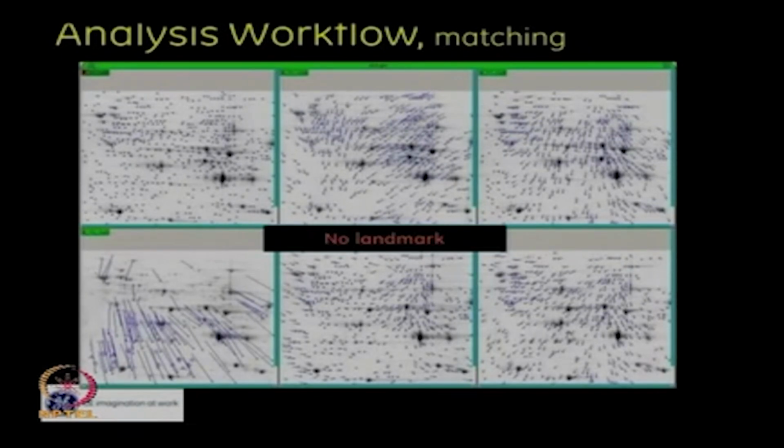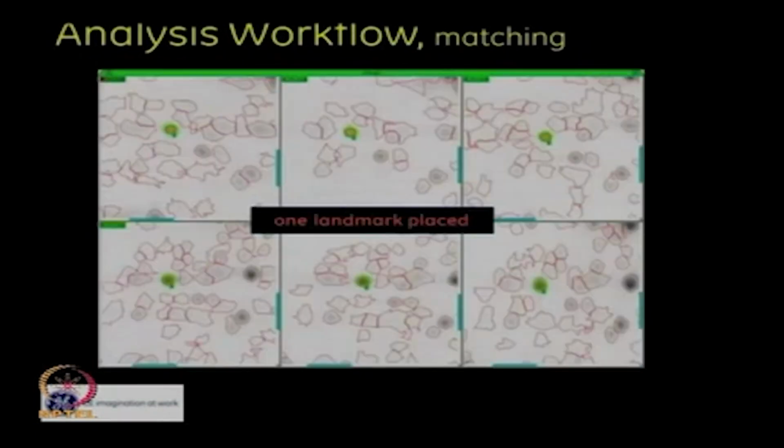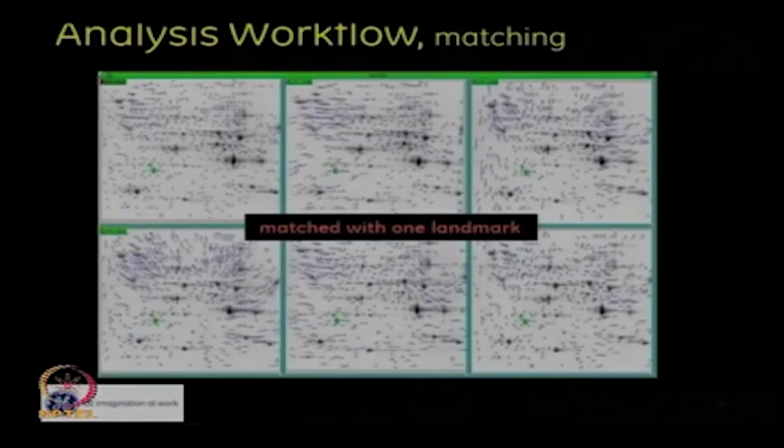So there is no landmark at all. Once we put the landmark, you can see how drastically things changed. There is no tail at all. That is what landmarks help with. This is another one matched with one landmark. Again, the vectors now look well organized, with a similar orientation, as compared to the ones we saw earlier where there was no landmark.